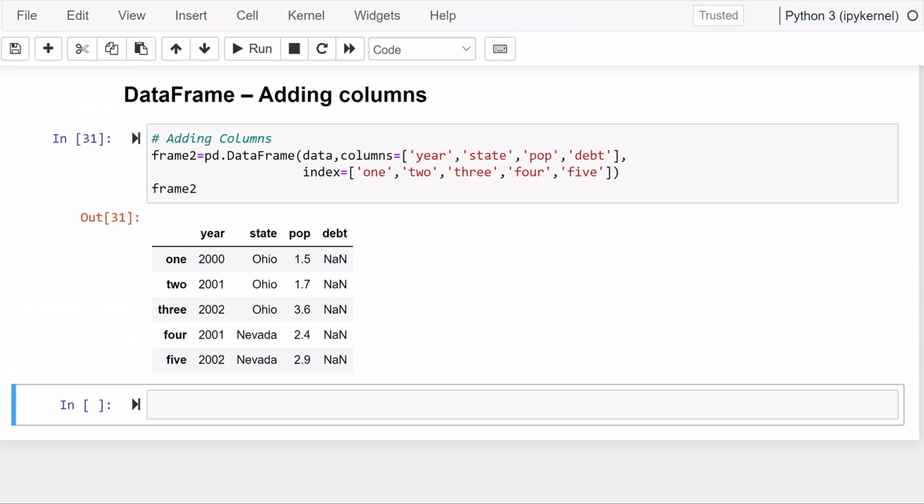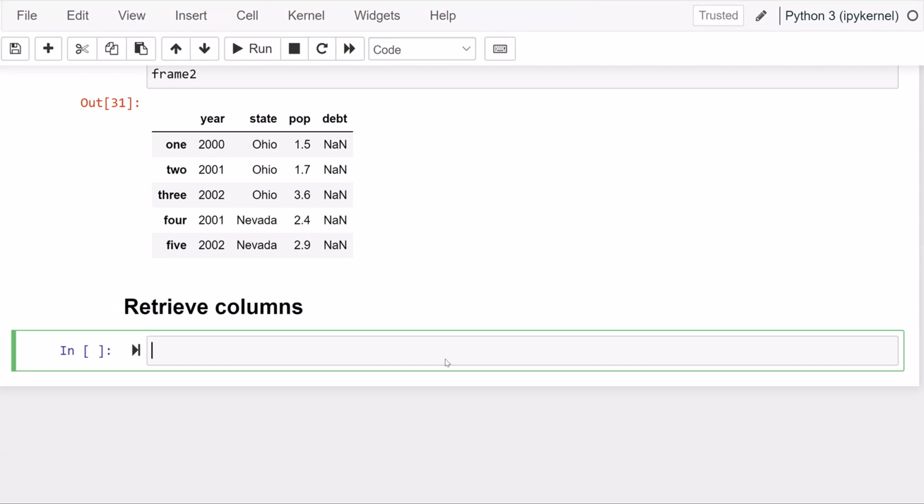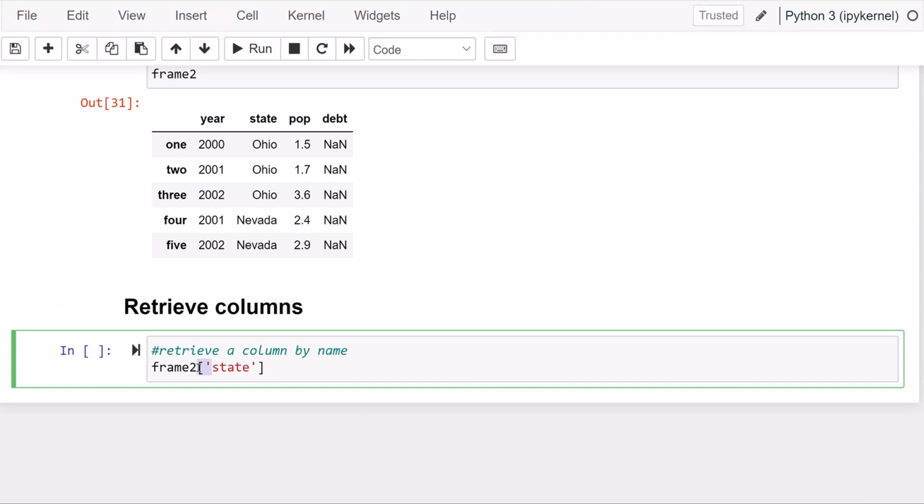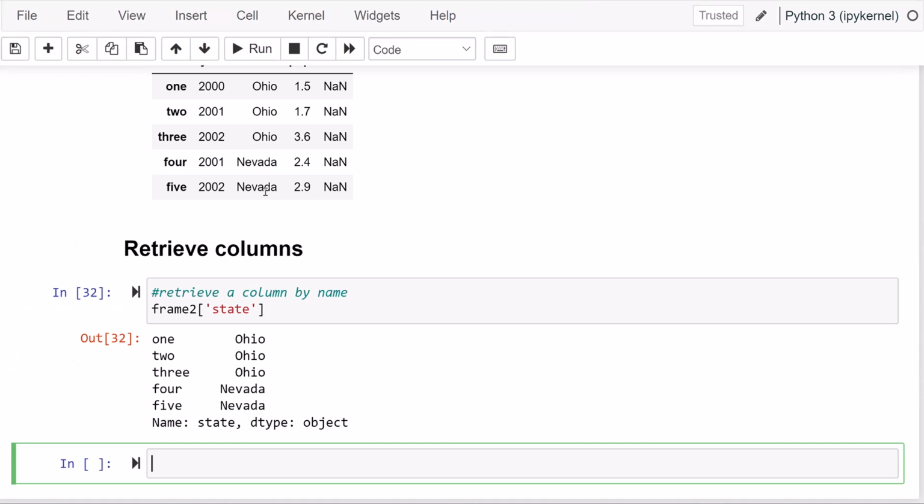Now, how do we retrieve columns from our data frame? To retrieve columns, we simply use indexing, passing the column name inside the square brackets. And here, if I execute that, I get the state column. And remember, our rows are labeled, or they have some labeled indices.